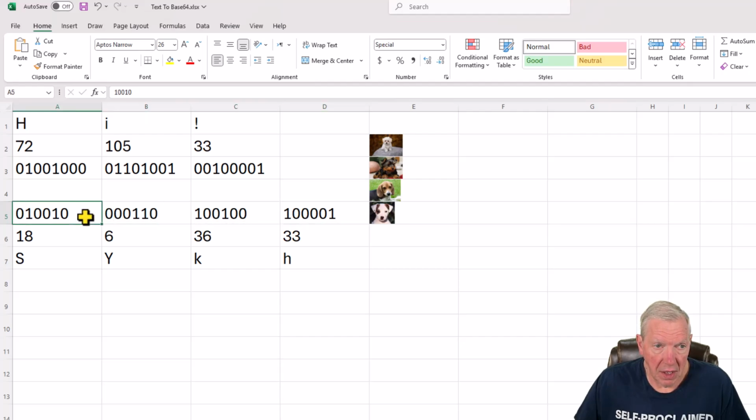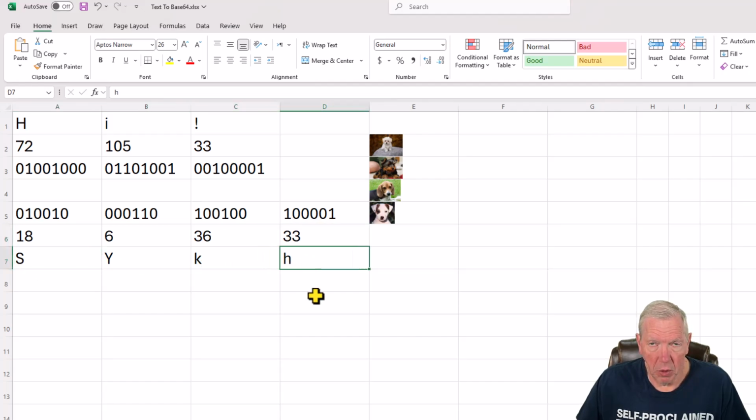So I've converted these from 24 bits, 8 times 3, 3 8-bit values, to 4 6-bit values. And then I turn around and convert those into a decimal number. And that decimal number winds up being SYKH in Base64. So that's the way the algorithm works.